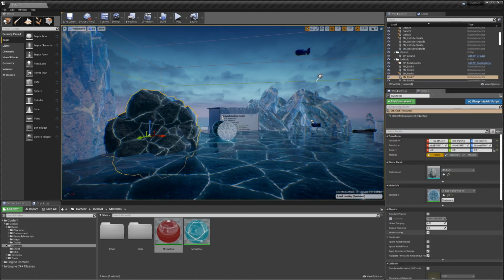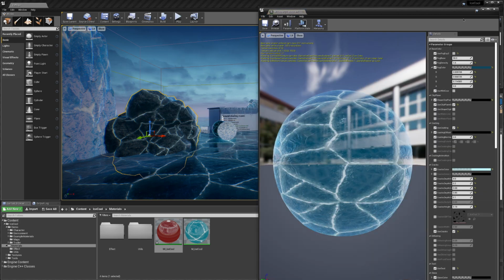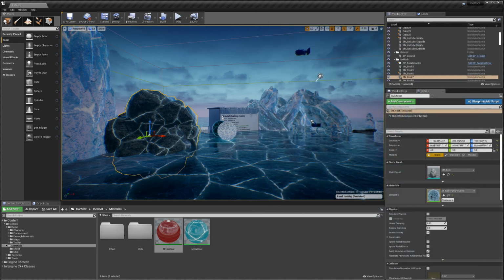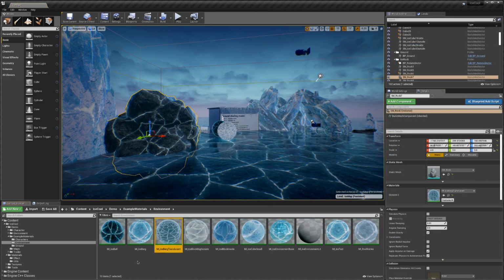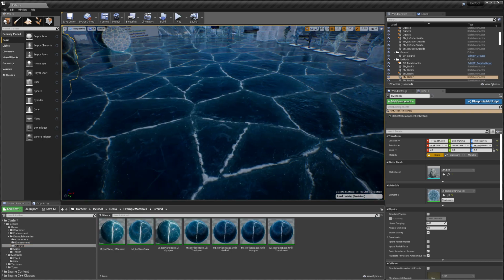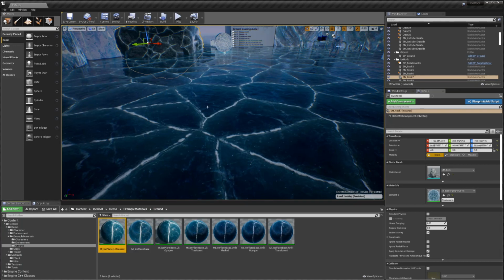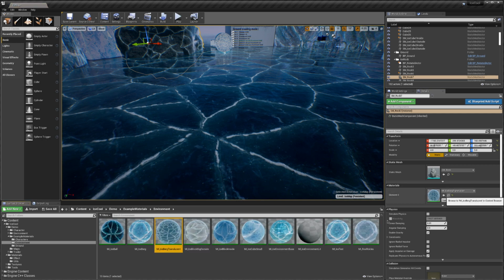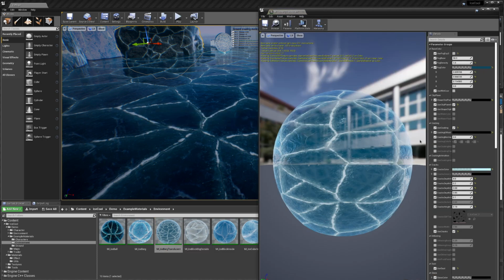Okay, let's look. So this is using this material, which is where? Oh, it's in the example materials. So here are the individual materials for the ground, which are just material instances of iceberg transparent, which is in the environment. Okay, let's change this one.